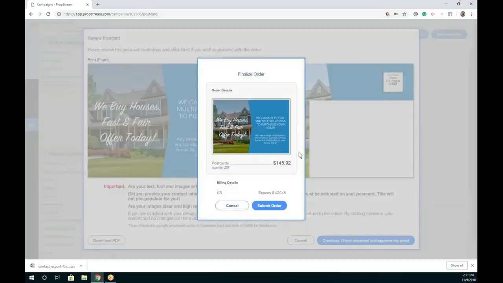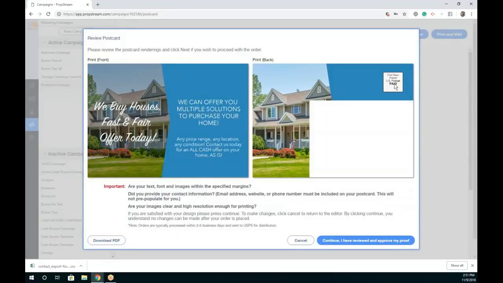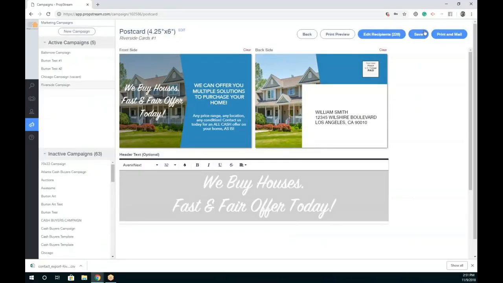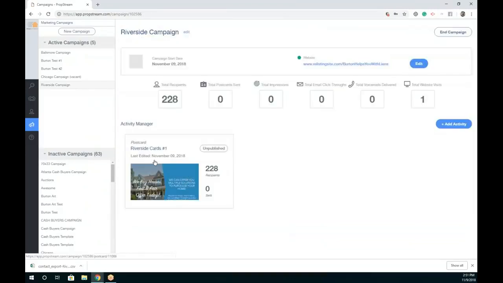I have approved my proof, and we're going to give you the costs. So we're going to take the design you just created through our system and directly send it to the addresses for you. Right? And as you can see, we send it first class USPS. Okay. So that is our postcard. We're going to go ahead and hit save. All right. So once we create our postcard, you'll see it here. It's unpublished. I haven't sent it out yet. But we have two more activities to perform if we wanted to.